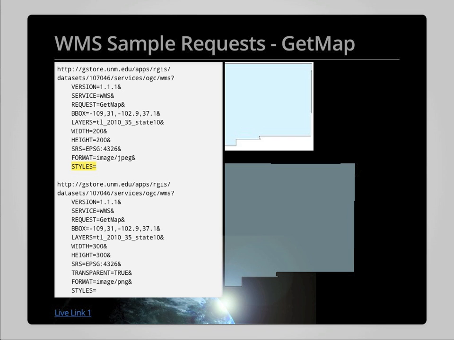The image that you see on the right here is the result of that request, which is a 200 by 200 pixel JPEG image that is depicting this single layer as represented within this bounding box.